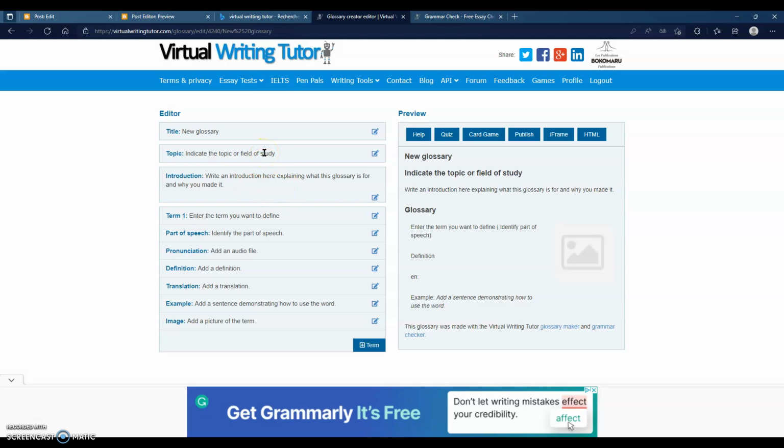So when you have clicked the button, you can start your glossary. You need to click on the edit icon on each left side. So just right here, it's the icon. You click on each left side of the title on the screen, and each one has its own role, such as the title, the part of speech, the pronunciation, definition, translation, example, and image.